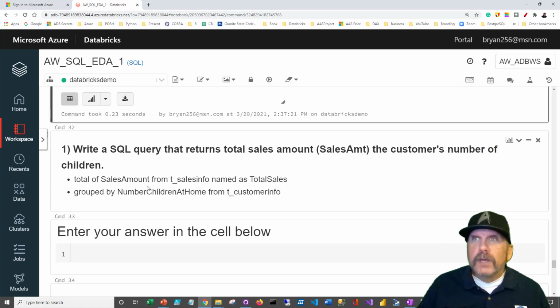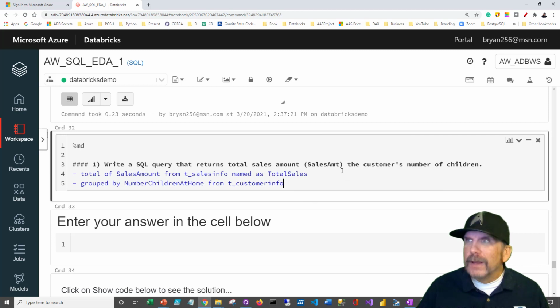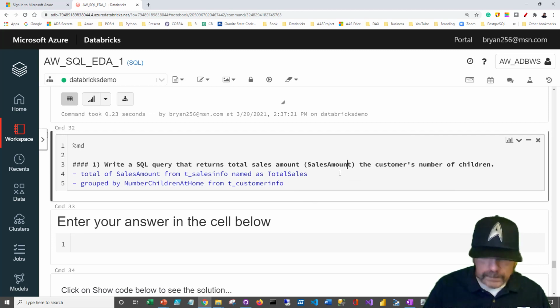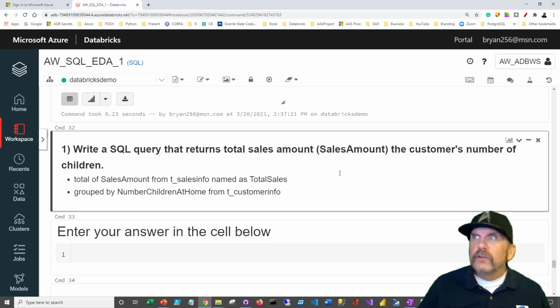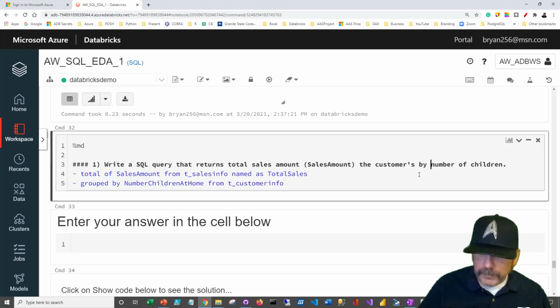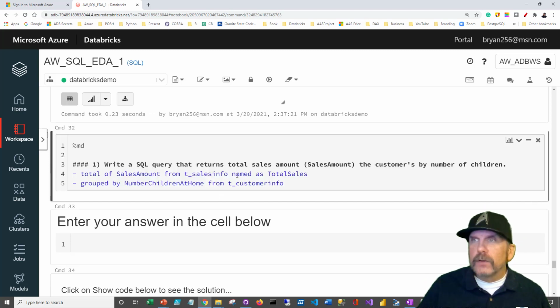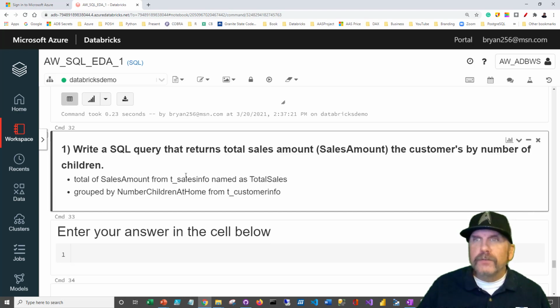Now for your homework. Your number one question is going to be: write a SQL query that returns the total sales amount. And let me fix the name because I misnamed it. This is actually spelled out, I believe. Total sales amount, the customer's number, and the customer's number of children. Okay, let me fix this again. Grouped by the customer's number of children. So you're getting the total sales amount from T_sales_info, and I'm going to call it total sales. We're going to group it by the number of children at home in T_customer_info. Do that. So that's the gist.